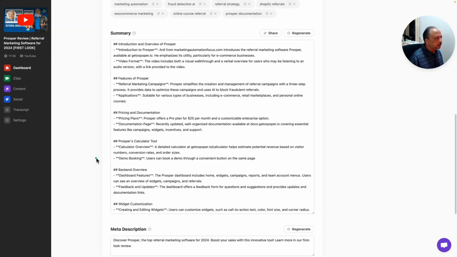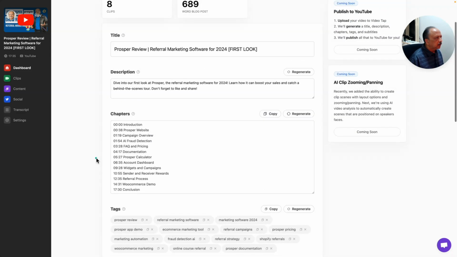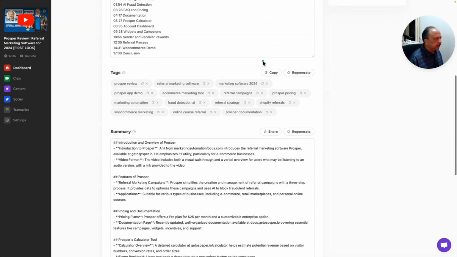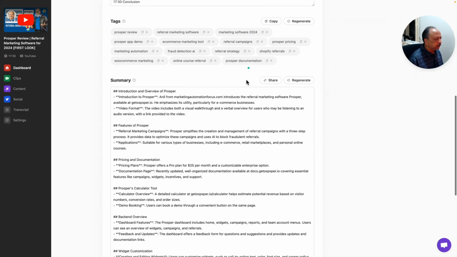Now, one thing I noticed is that for chapters, it has a copy button. I don't know why it doesn't have a copy button for description. Maybe it's taken from, I don't think it's taken from my video. But it would be nice to have a copy button there. So tags has a copy button, which is great.